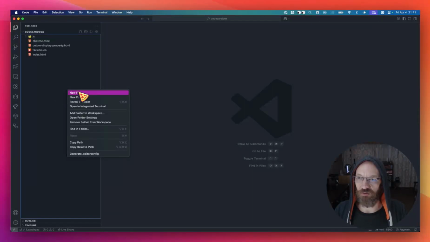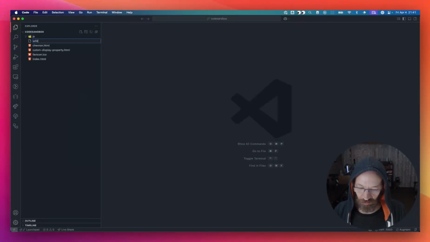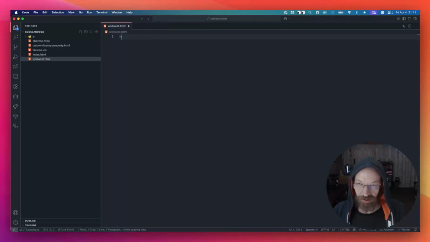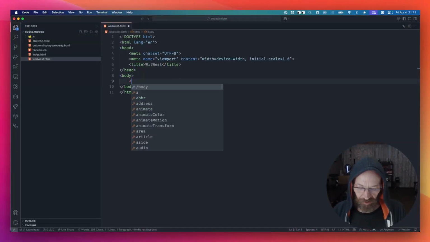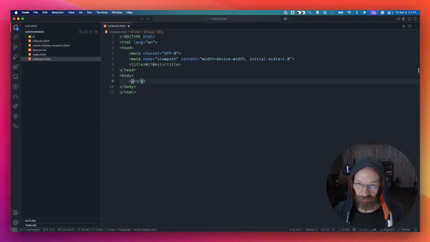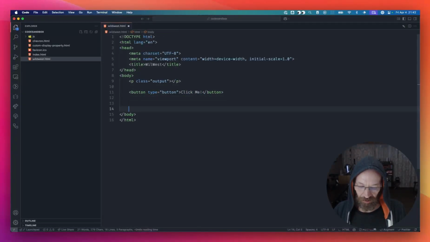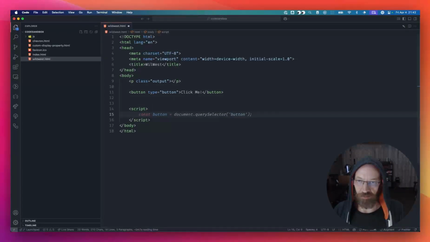But let me show you what I learned through looking at those two CodePens. So let's jump into VS Code, and we'll create a new file and call it wildwest.html. Let's create our frame and then do Wild West. And now I'm going to create a paragraph that's just empty, and we're going to give it a class of output. Then I'm going to create a button of type button, and I'm just going to say click me. And then I'm going to add a little script tag here. It doesn't have to be module because it's going to be super simple.